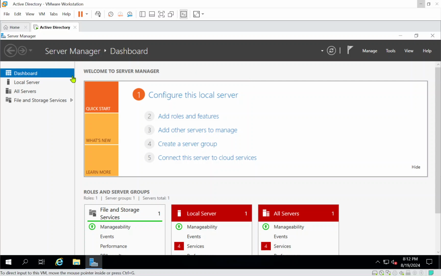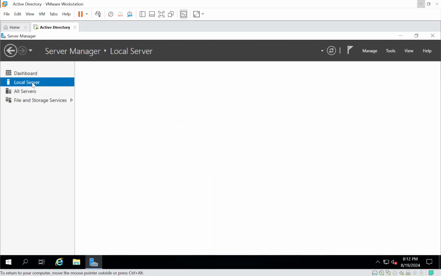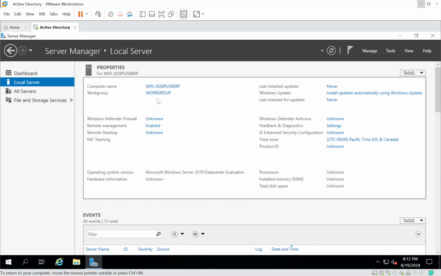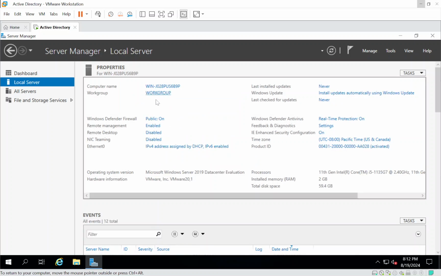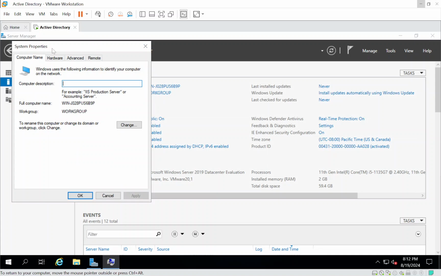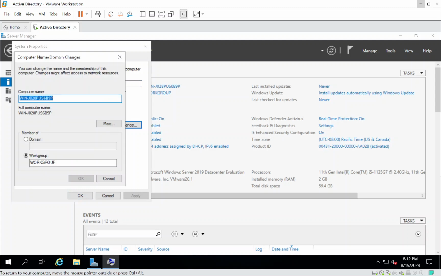Okay, so for us to do that, we click on this local server here. Alright, so that's the local server. So we want to change the what? The computer name. So for us to do that, we click on this workgroup. Once you click on it, the system properties will open up. Click on change, then change the computer name. So my computer name, I can change it to video. So this is my computer name.